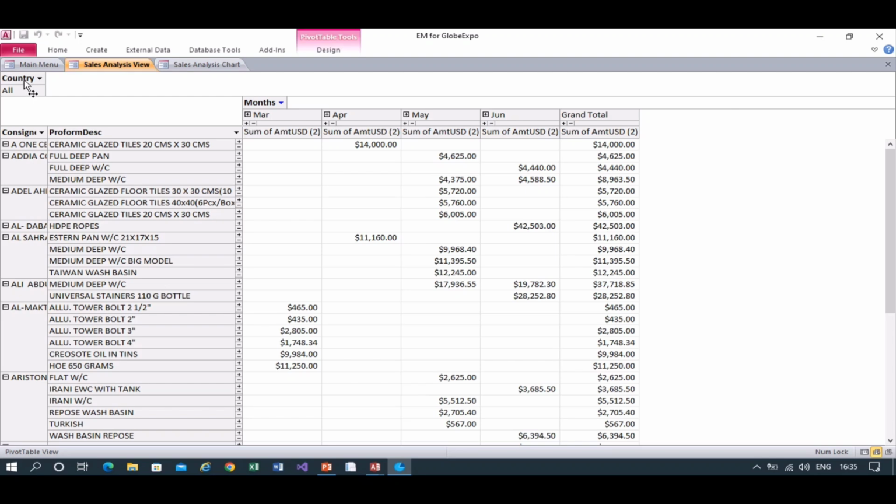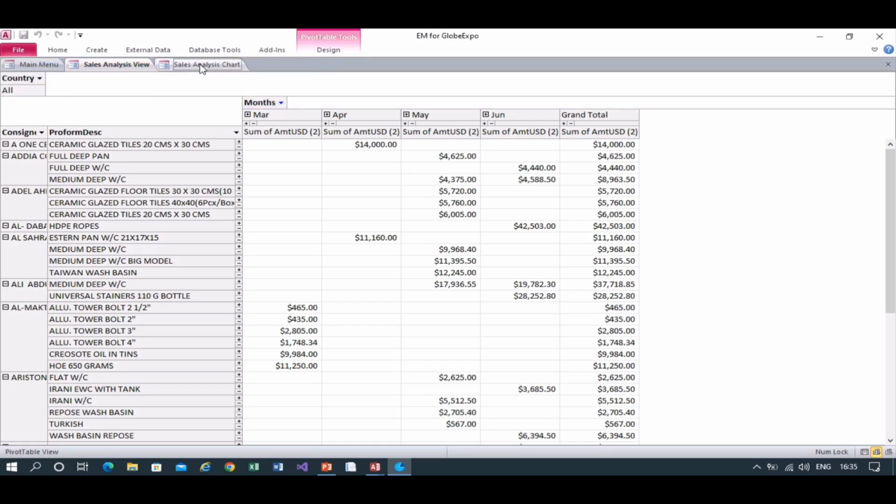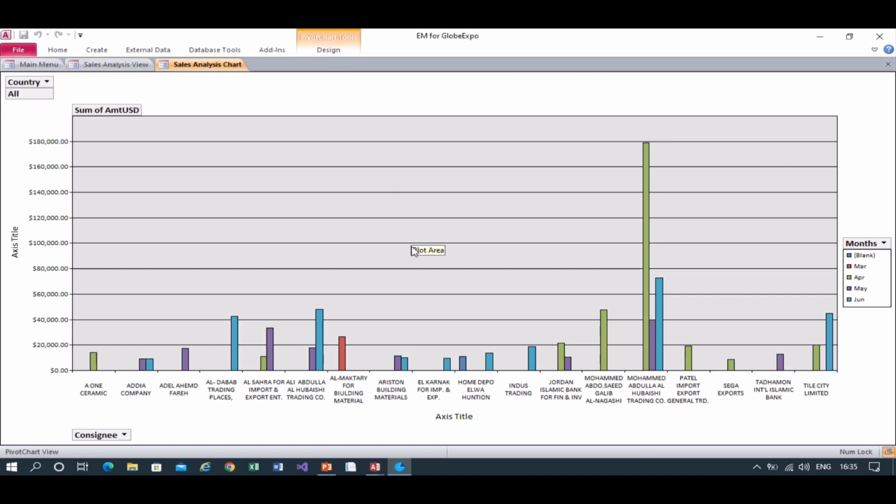This is pivot table view. Here also by year, product description and consignee, and that list will take some time to populate. These are all tools available for data analytics, for design and selection. Here also you can change the chart type, etc.